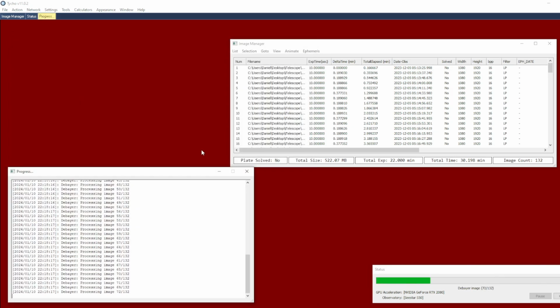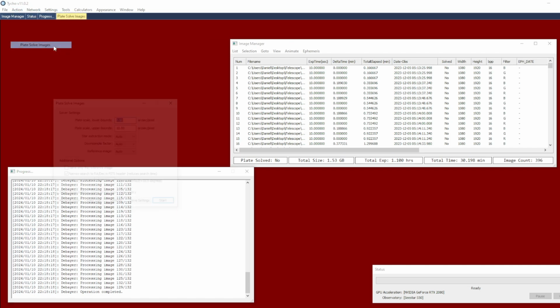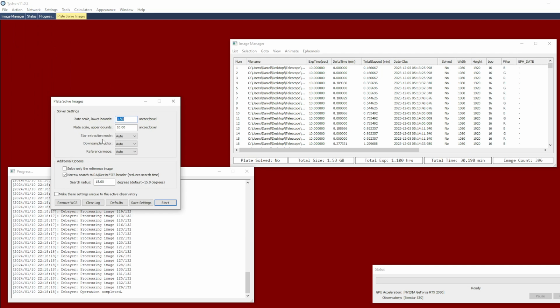And again, this is doing split RGB, so it essentially triples the amount of files. So we have one file for each color channel: red, green, and blue. And the next step then is to do plate solving. So I go to Action, Plate Solve Images, and I'm going to go ahead and allow it to do a batch solve. In other words, I have unchecked this box here.